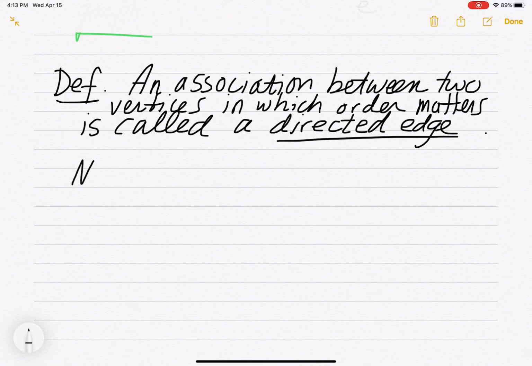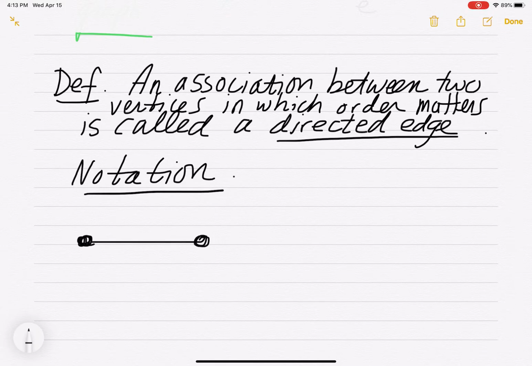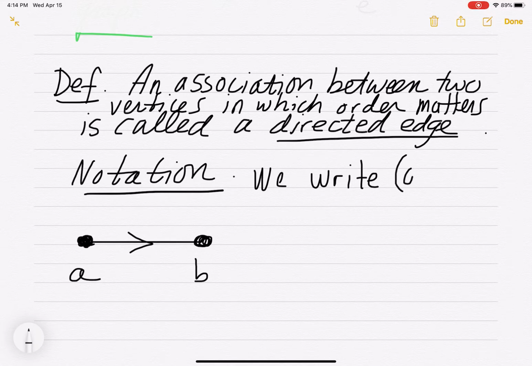So here's a little bit of representation with notation. Let's say I have two vertices, A and B. And I have an edge, and I put an arrow on that edge to indicate that order matters. So that represents maybe some kind of flow from A to B, and it only goes in one direction. So for this edge, rather than writing the curly braces A, B, we're going to put parentheses A, comma, B. Anytime you see parentheses, that means order matters, right?